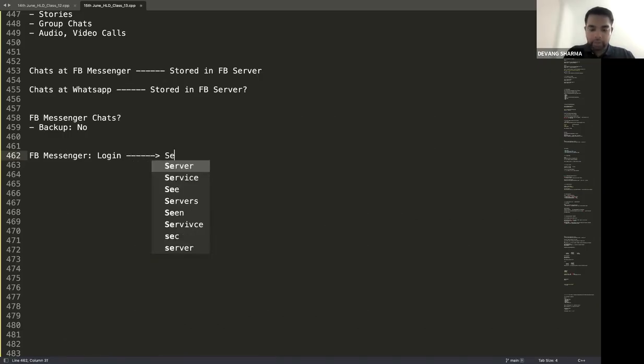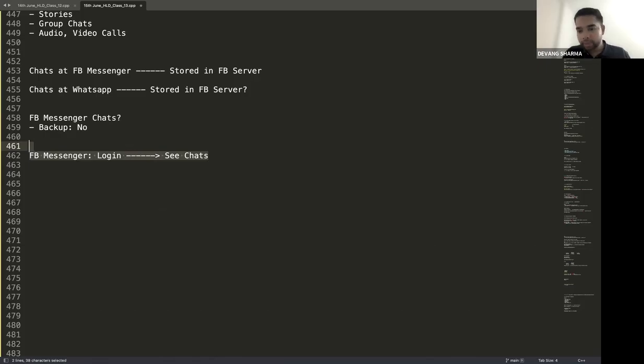You get your Facebook Messenger app or website or whatever platform you are using. You log in and you're able to see the chats. That's how you do it. All agree? You don't back up any chat. Whatever website or platform you are using, mobile or web, you just log in, you can see the chat, and you can see the chats from the time you started using Messenger.